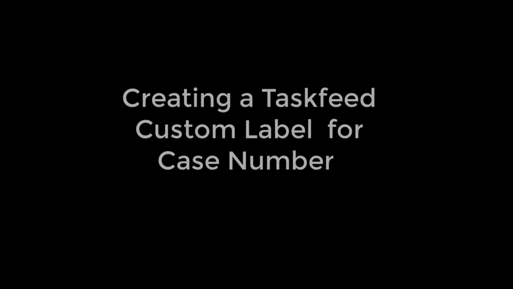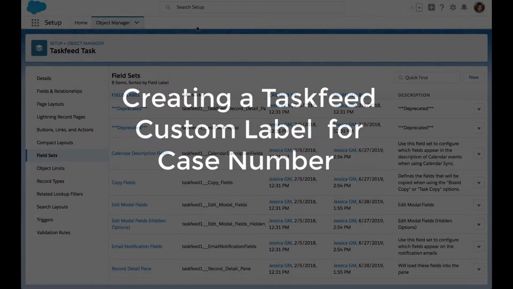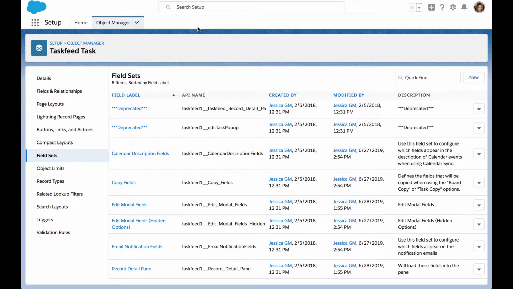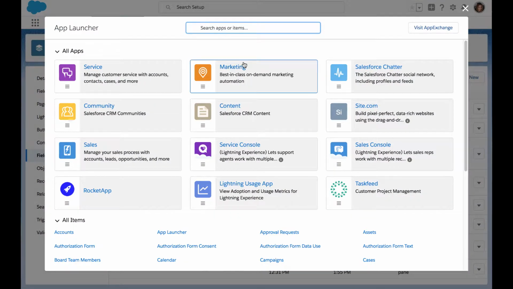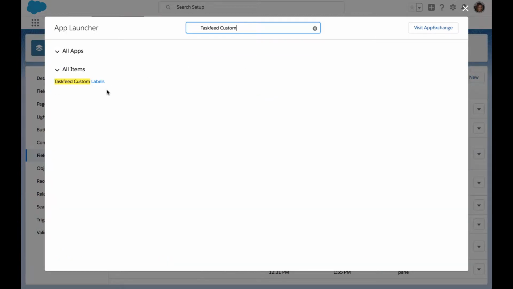Next, I'm going to show you how to create a custom label in Taskfeed Task to display the case number when there is a case associated with that task. So this can be done from the user interface. You don't need a system administrator to do this for you. So you can go to the app launcher and find the Taskfeed custom label object. And Taskfeed admin users have permission to do this. So find Taskfeed custom label and we're going to create a new label.